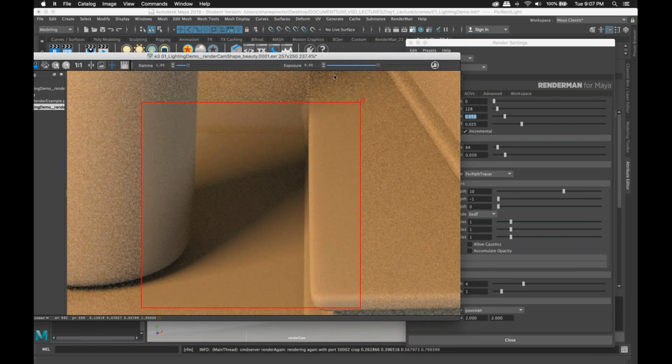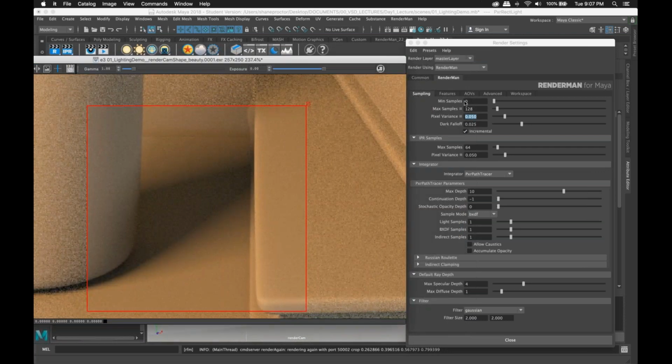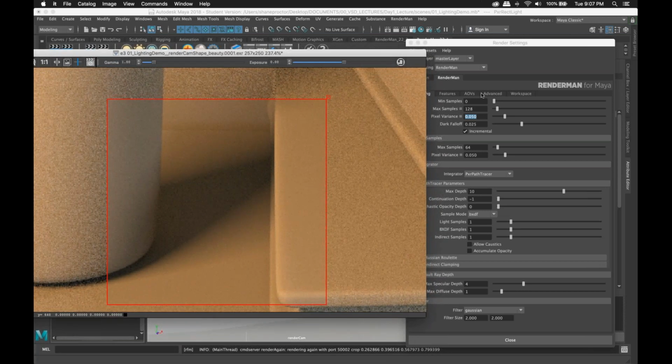So we have a couple controls for that, but it's kind of hard to figure out how to tweak that, right? We have minimum samples, okay. We have max samples, okay, but how much is it pulling? We don't quite know, right? So there's a way we can diagnose this. This can get a little advanced.